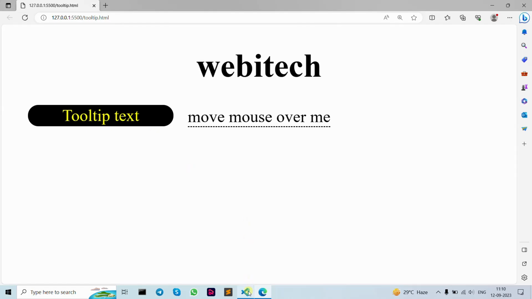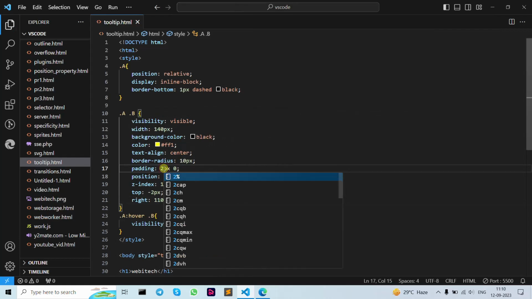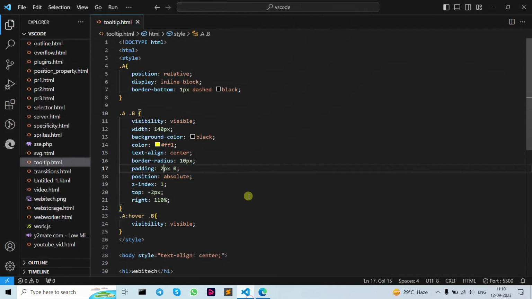Okay guys, let's give them the padding as 2 pixel. Then yeah, as you can see, according to your padding, they can adjust it. Okay, so now let's move forward to our top tooltip.